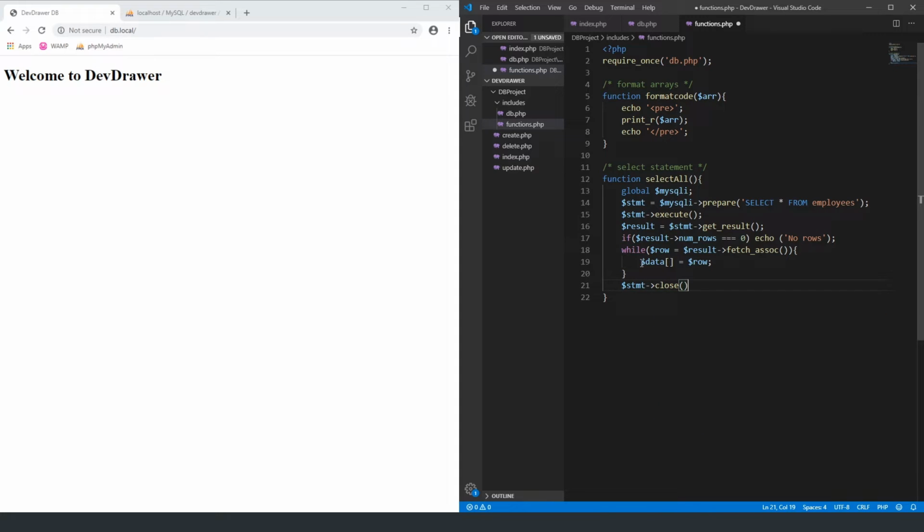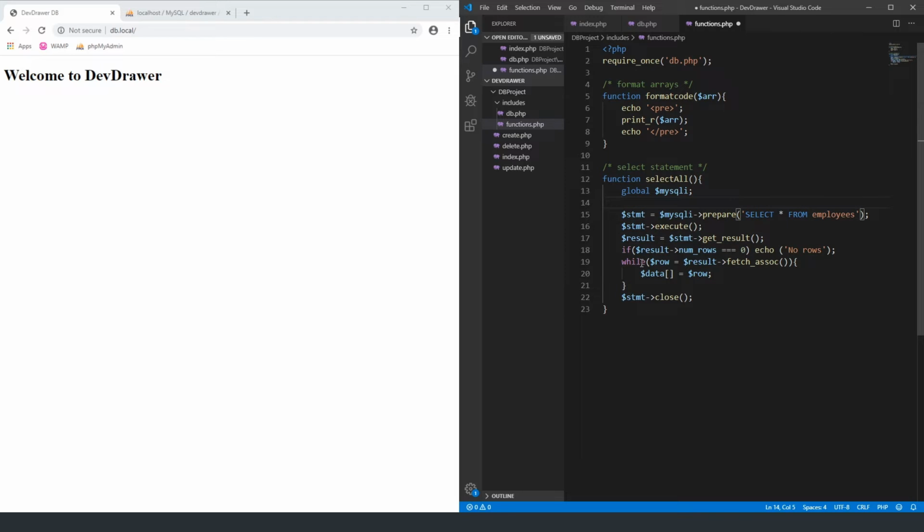And then we need to close out our statement. So this statement close corresponds with your statement execute. That way, every time you're done using an SQL connection, you close it out so that there's no bleed over into other functions. One other thing that I need to do here is to declare this data as an array and just make it blank so that it's not bleeding over from any other functions or any other displays on the web page itself. And then finally, after we close, we are going to return data. So now we have our select all function and we have our format code function.